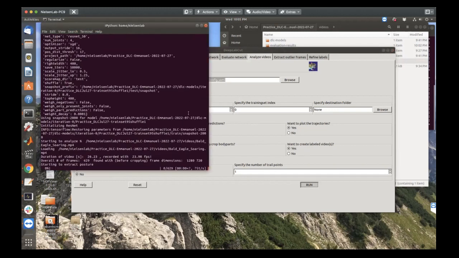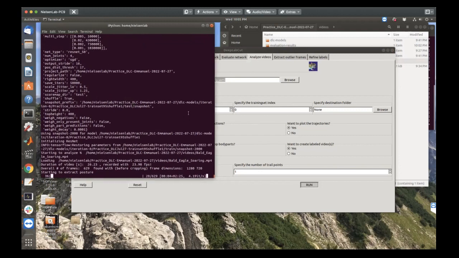Now you can see here, again, all info will be in a terminal, just to let you know what's going on. We're going to start to extract posture. And you can see it's based on frames. And again, this video is pretty small, so it'll be pretty quick, but for longer videos with more scoring, it'll take longer. So just keep those things in mind.